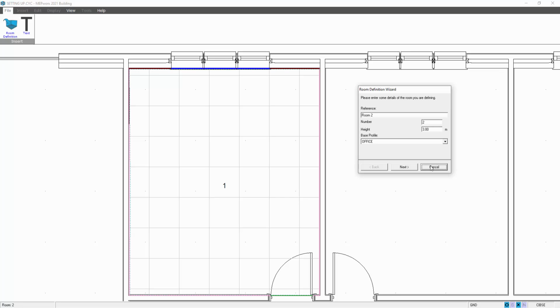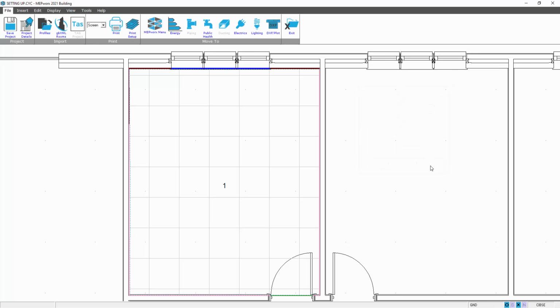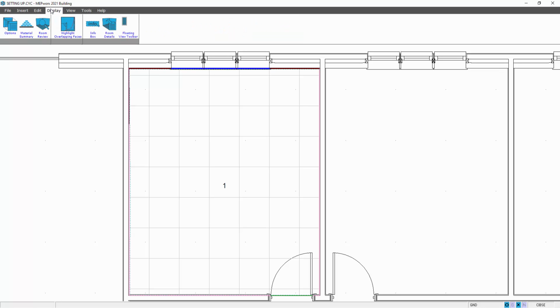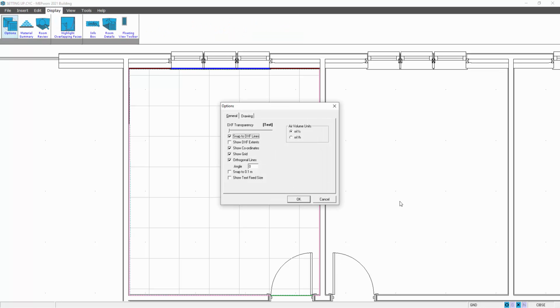The program is going to want me to select the next space. I want to break that chain of command, so I cancel that because I don't want to add another room at this juncture. If I want to revisit the room, for example, I called it Office 1, but it's only got a room number in here. This is where you can go to Display Options. And this is where you can decide what you want to see on the screen.